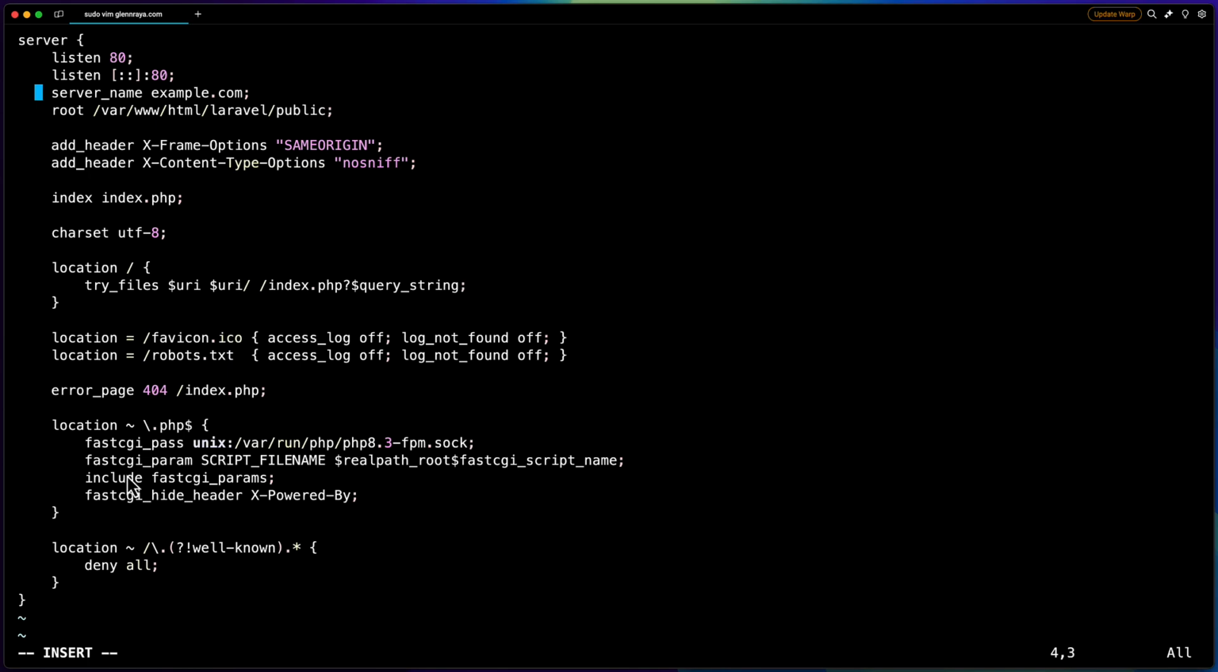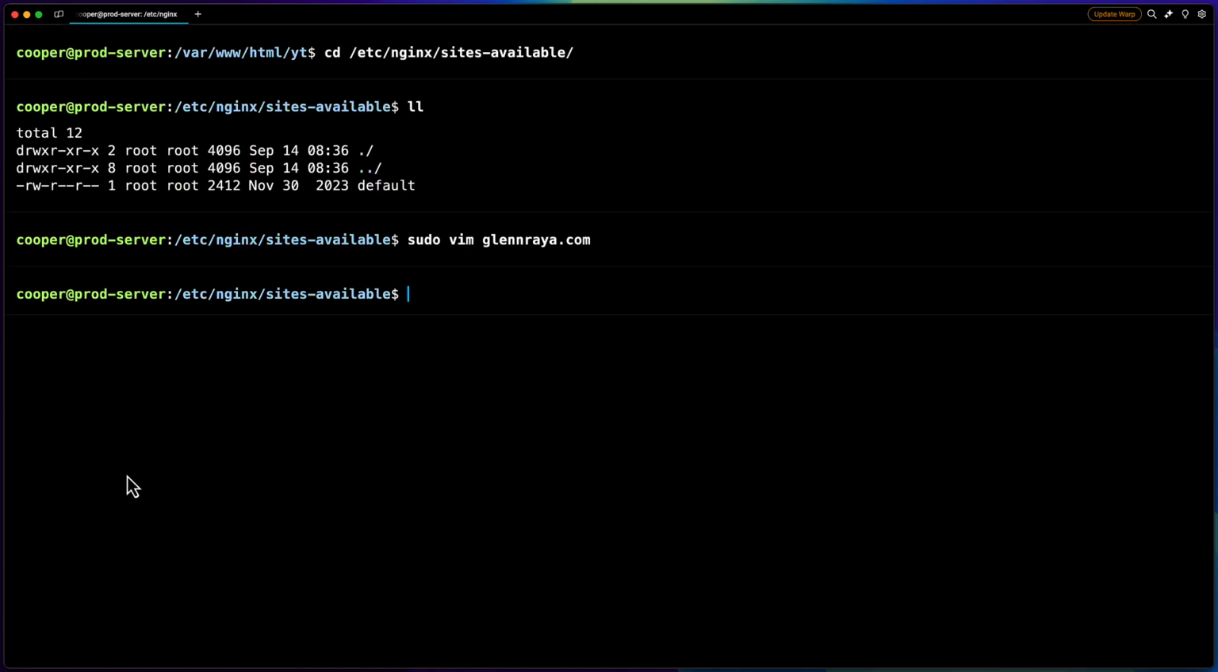Okay, next, we need to modify some parts of this configuration file. First, specify the domain name in the server name directive. For now, I will set this to my domain name since I'm using my own domain for this demo. Since this is a Laravel project, I will change the root directive to point to the public directory of our project. After making these changes, save the file.